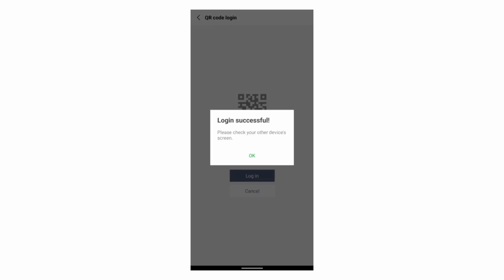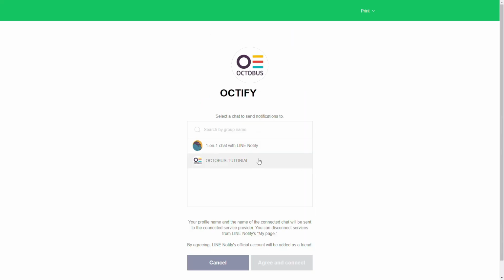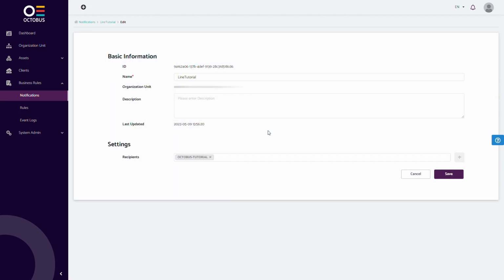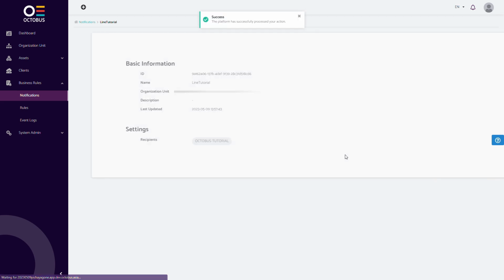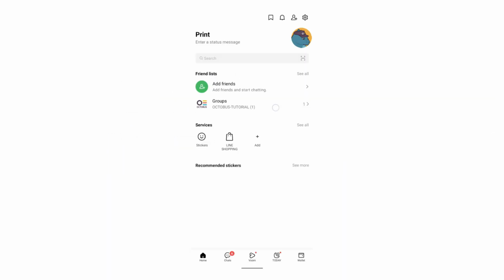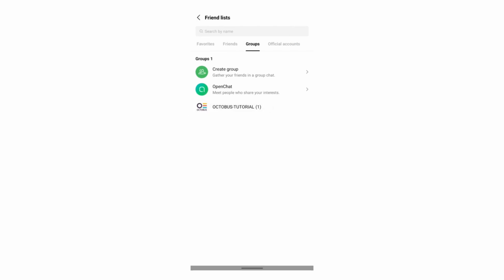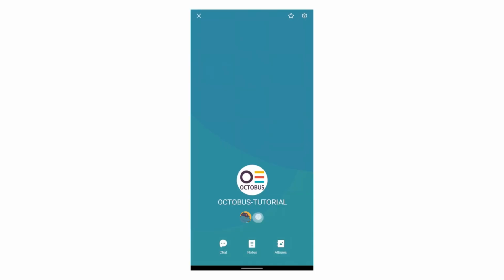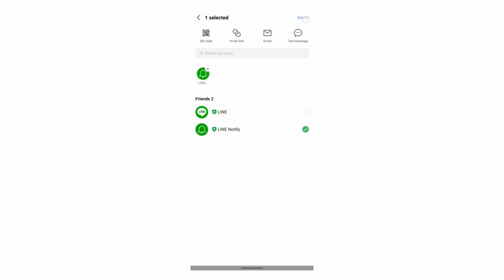After verification is complete, choose the Line account where you want to receive the OCTOBUS notifications. After clicking the Agree and Connect button, you will be redirected back to the notification settings page where you will see the Line account connected. Click on the Save button to save your Line notification settings. Finally, invite Line Notify to your Line group. Please, pay attention. This is mandatory, otherwise, your notifications will not be delivered to the group.